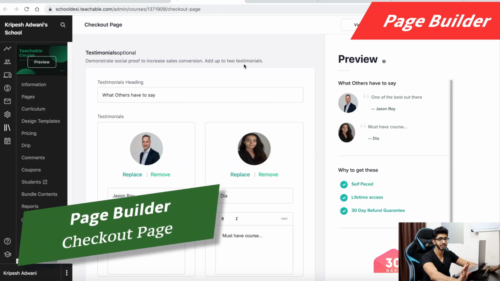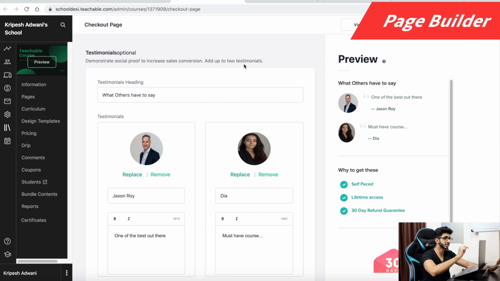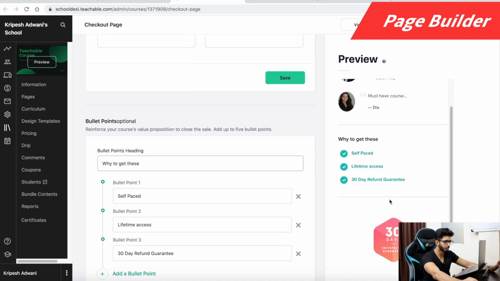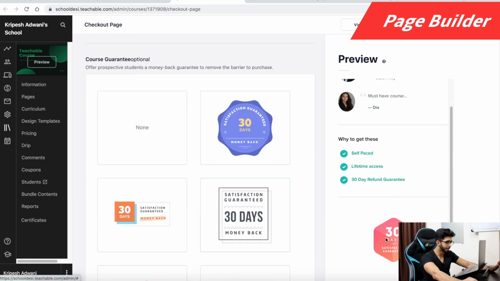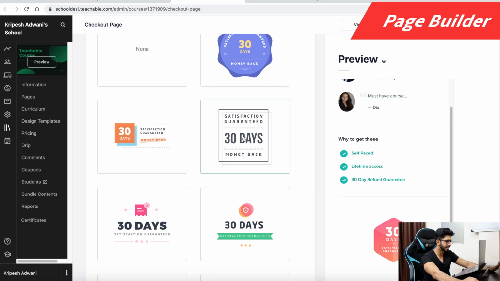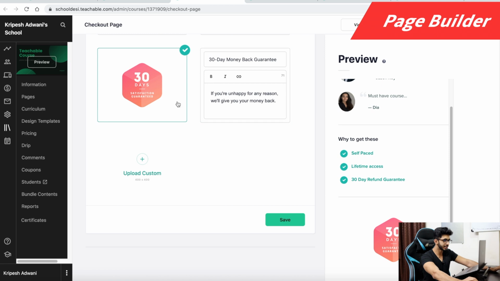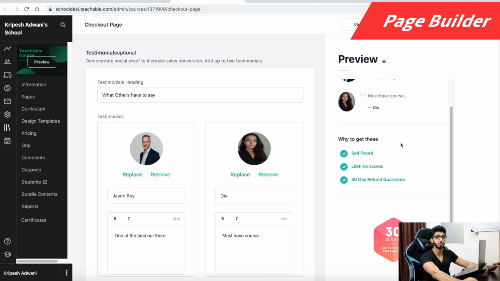Now let's talk about the checkout page. Here we have different things. Here we don't have the same options that we were having previously. I can add testimonials here. Then we have options to add bullet points here. Then below that we have an option to add some label of 30-day money back guarantee if you are giving that. So these three options you are given in checkout pages.